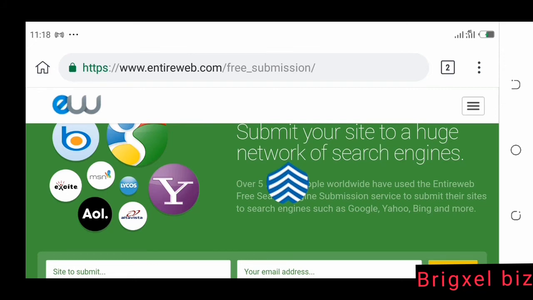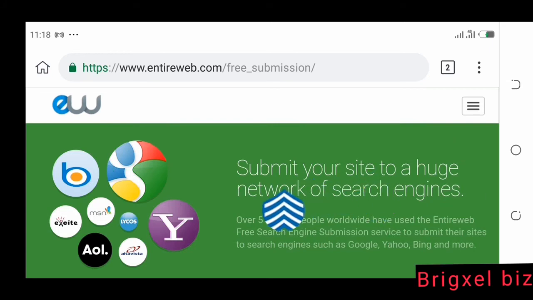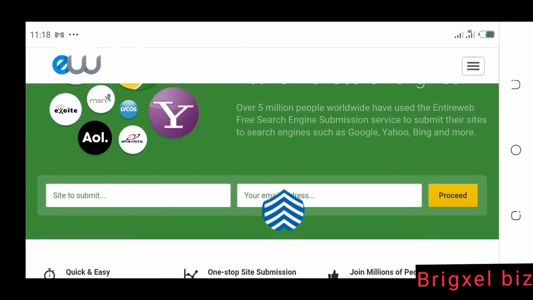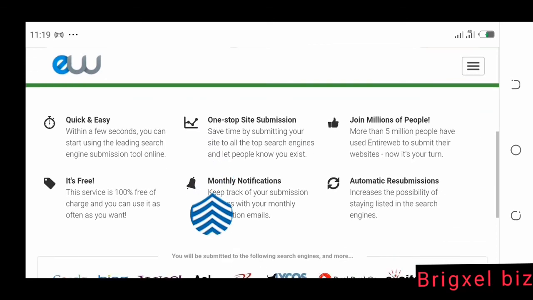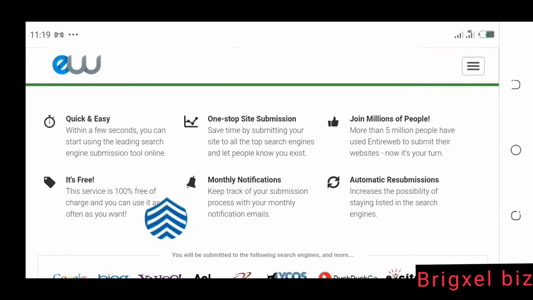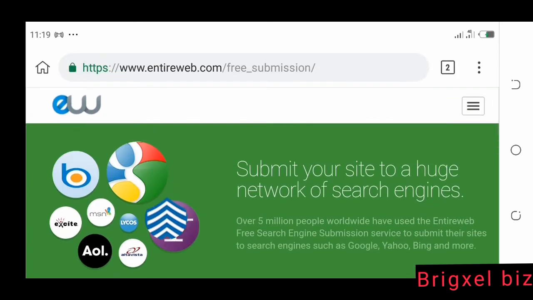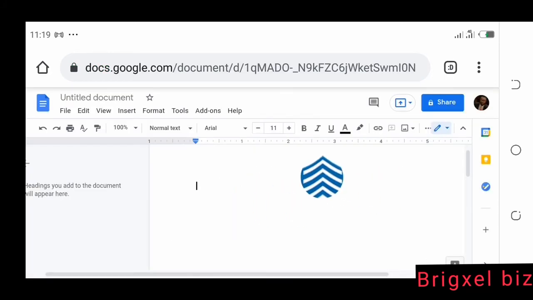So your job now is to write an article and talk about the importance of submitting website URLs to search engines for indexing. That's all you have to do. You write an article about it, and then you embed your Entireweb affiliate link. Once you have read these things and understand what it's all about, you can craft an article about it on Google Docs and use this function here to put your affiliate link.